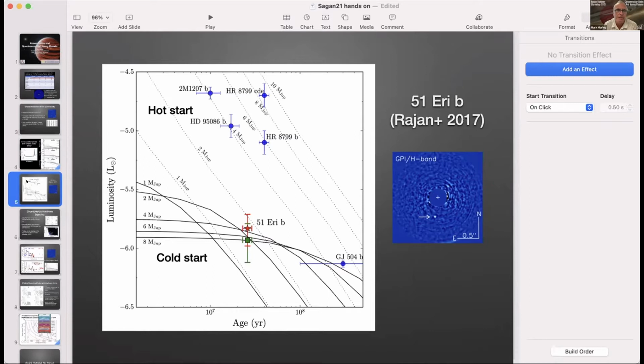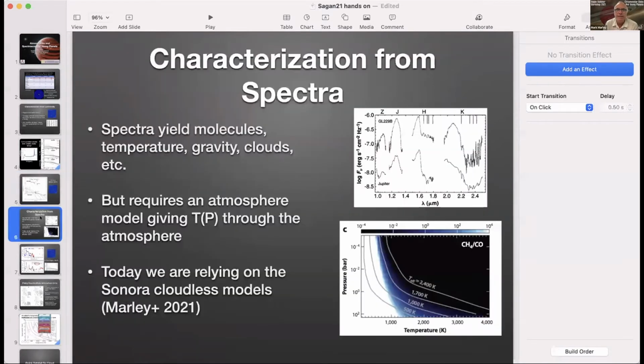mechanisms? Whereas the companions up at the top, like the brown dwarf companion to the brown dwarf 2MASS 1207, really had to have started as a hot start. It really could not have started as a cold start. So we can do the luminosity, but what we'd really like to do is go to the next step, which is characterization from spectra. And the spectra is nice because now you're starting to learn something about the composition of the atmosphere, and from interpretation of the spectra in comparison to models, you can get information on the gravity, whether there's clouds, and so on.